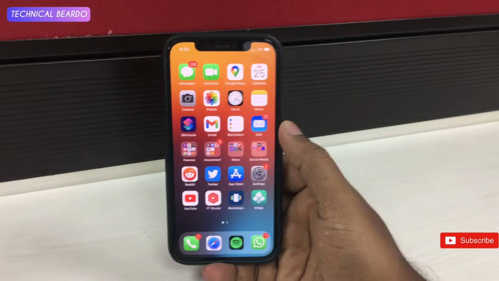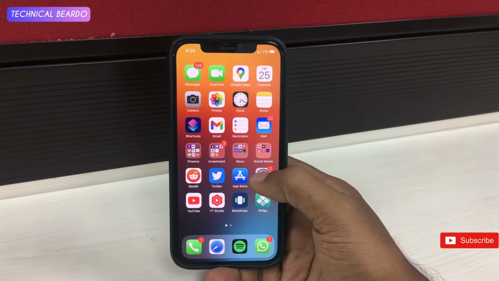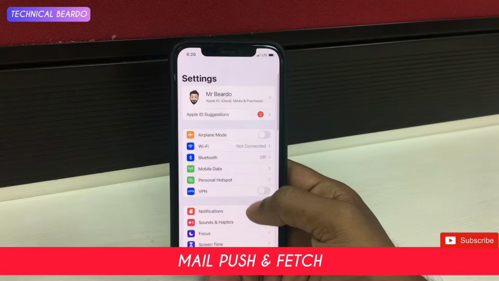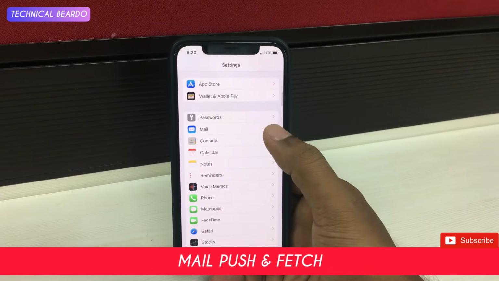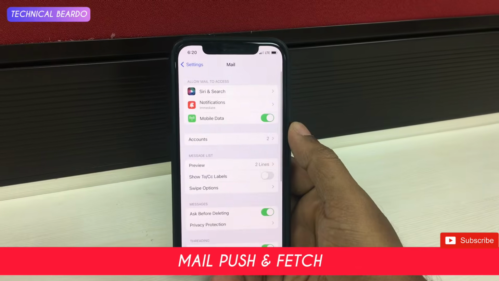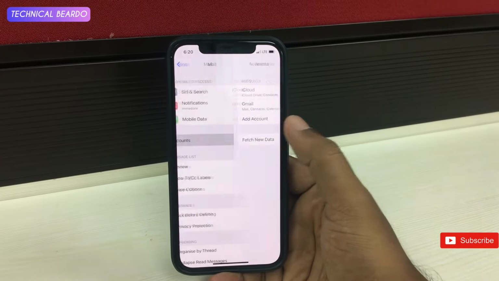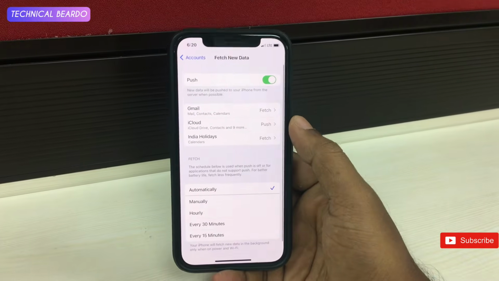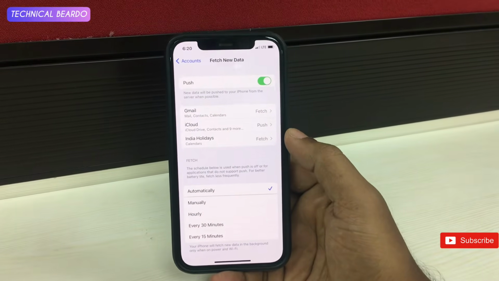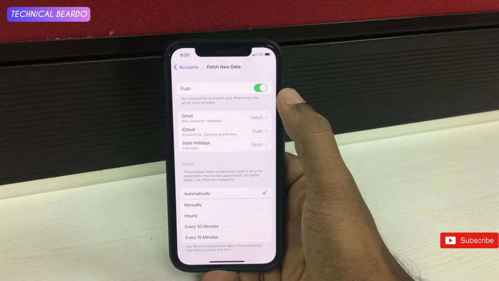Talking about the first solution, first of all, check your mail push or fetch data. For that, open the Settings application. In that, navigate to the Mail option, and in that go to Accounts, and in Accounts you will get an option called Fetch New Data. Just tap on that to open it.